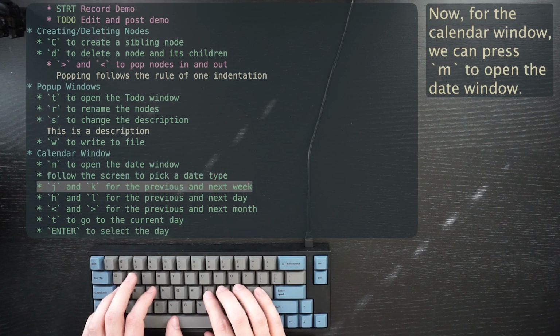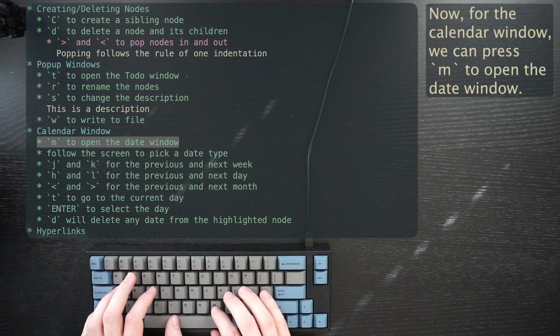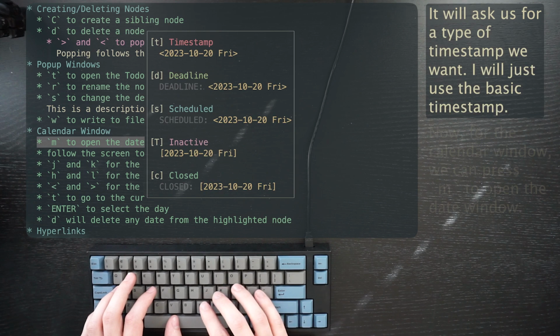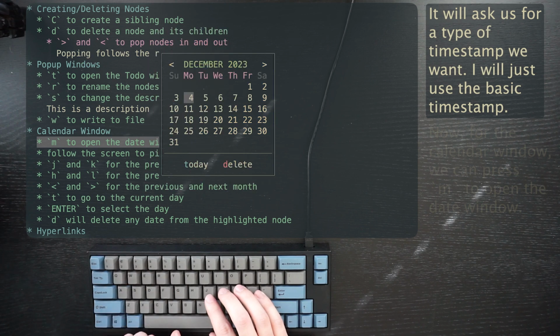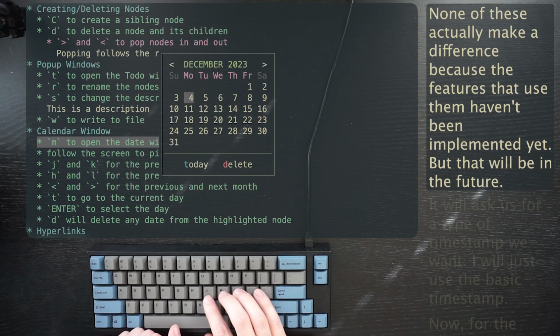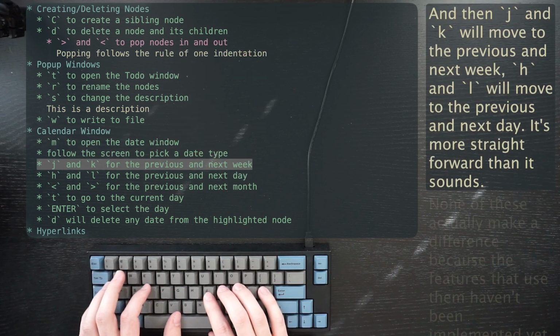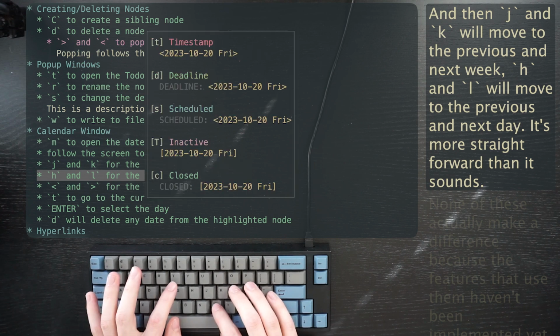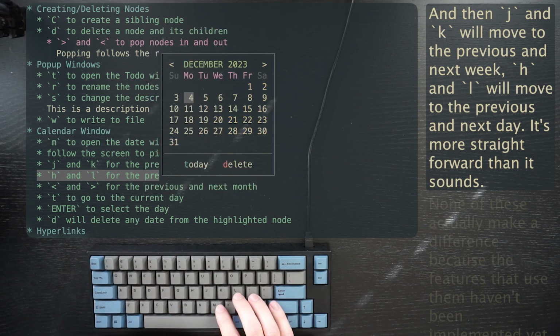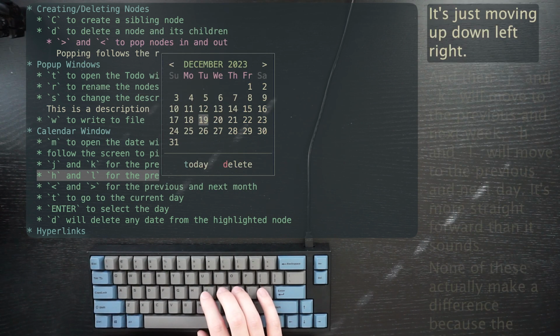Now for the calendar window, we can press M to open the date window. It will ask us for a type of timestamp that we want. I will just use the basic timestamp. None of these actually make a difference because the features that use them haven't been implemented yet, but that'll be in the future. And then J and K will move to the previous and next week. H and L will move to the previous and next day. It's more straightforward than it sounds. It's just moving up, down, left, right.